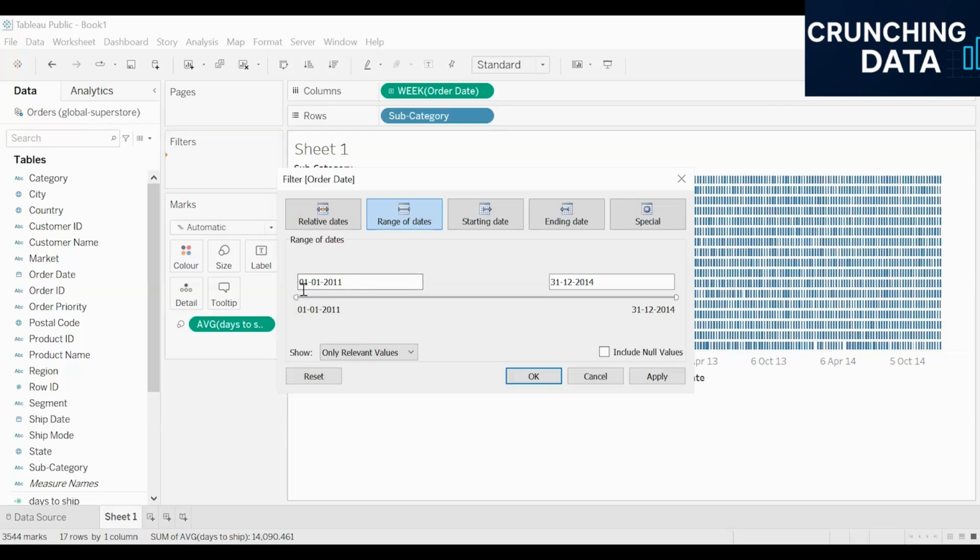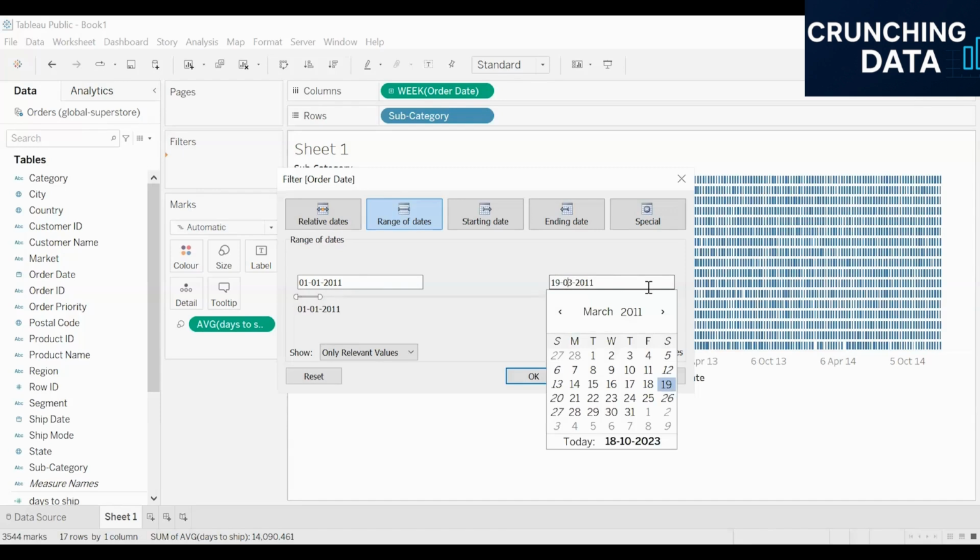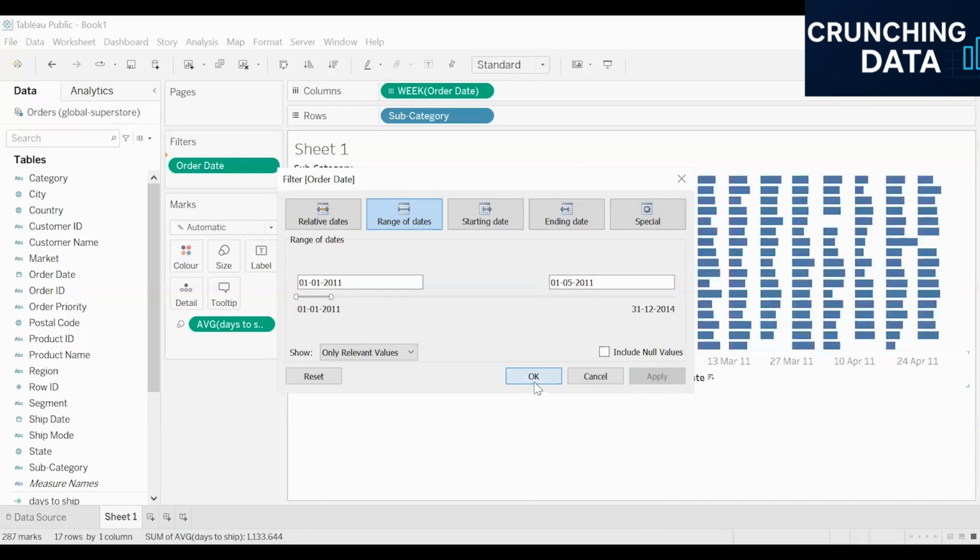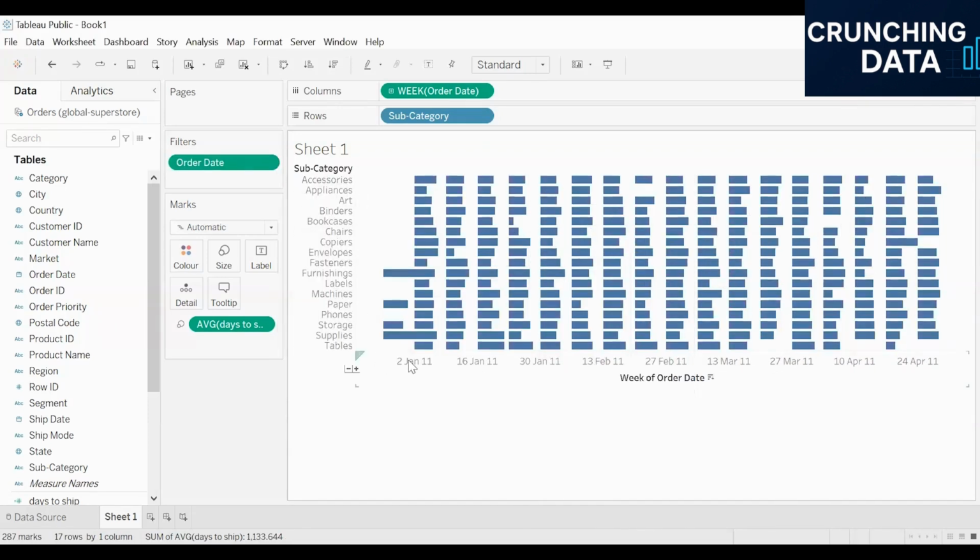So the starting date is 1st of January 2011. I can put the end date over here. In the range of dates, you can specify any range of dates. I'll take it as nearly 3 months. So let's say I'm taking it as 1st of April 2011. I can click on apply and OK, and you can see the data has now been changed.